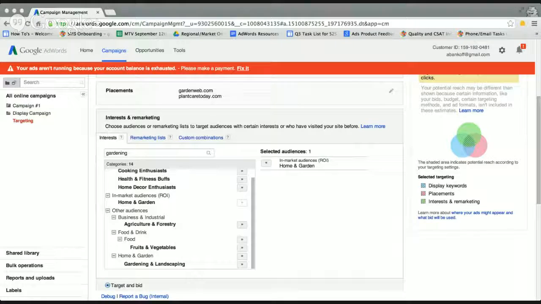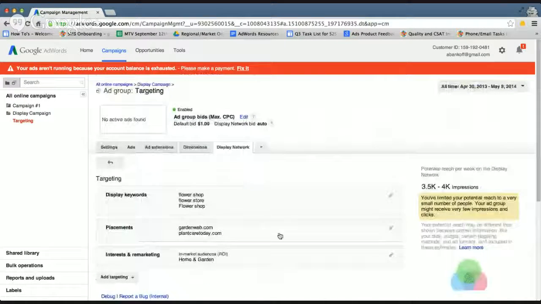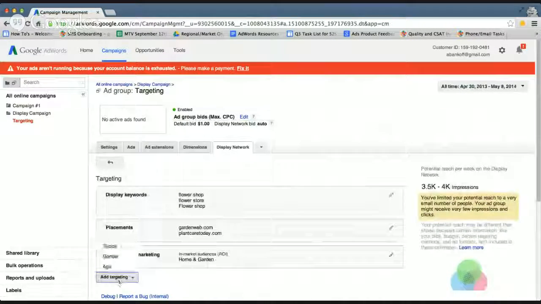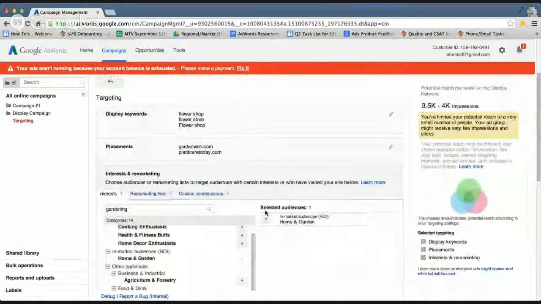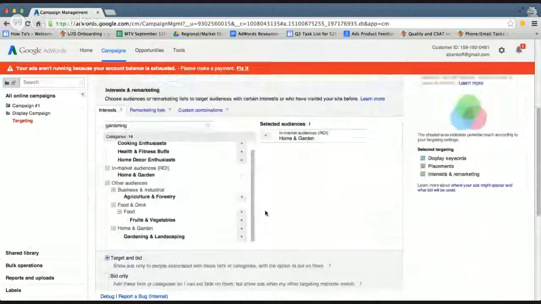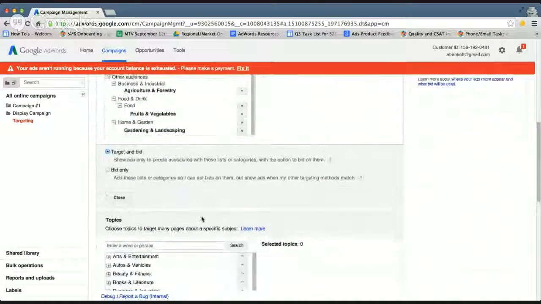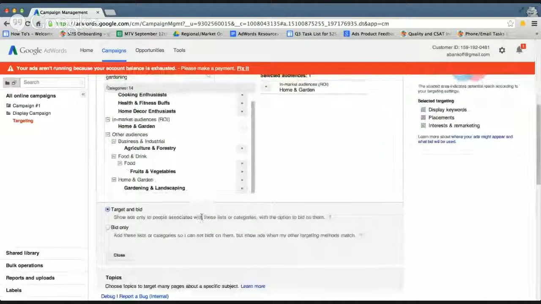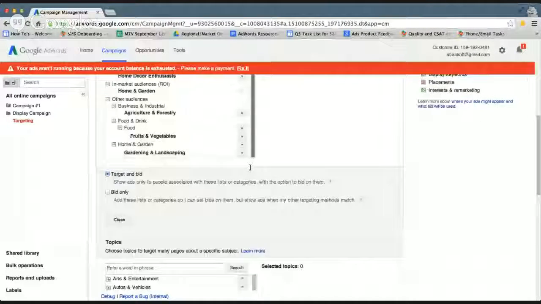And so the steps are exactly the same for adding topics or interests. Jumping back into our quick demo here, from that same add targeting drop-down menu, choose either topics for topics, or interests and remarketing for interests. We needn't worry about remarketing for the time being, because that will be covered next week.